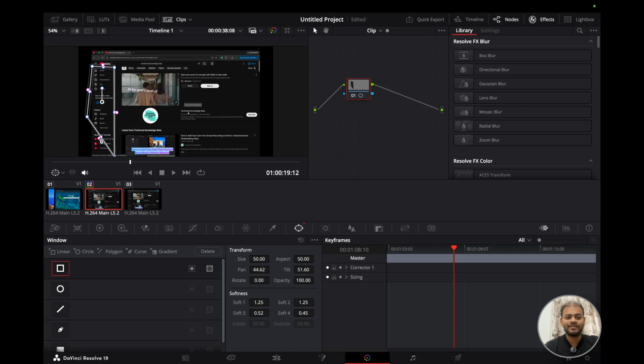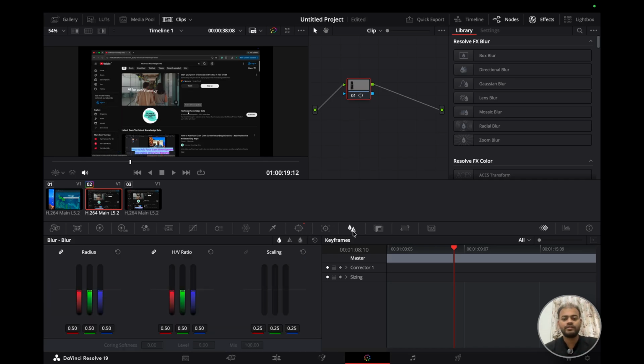Okay, see, that's the thing, you have to carefully select the dots and then you have to adjust. Let's say this particular portion I want to blur it out, so I will click over here on this particular section.